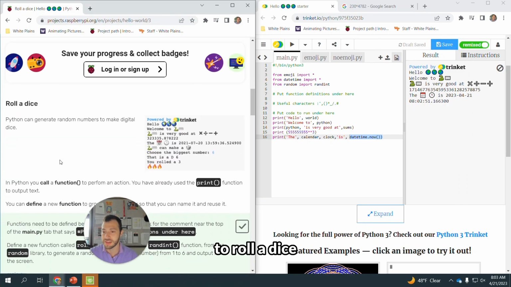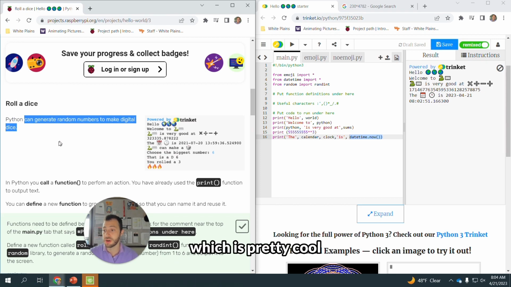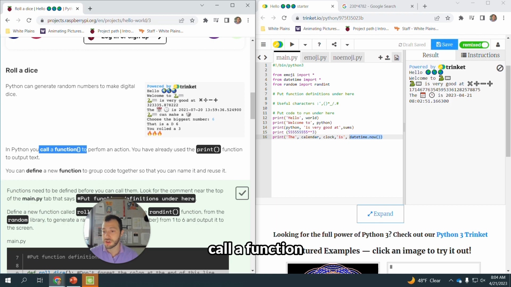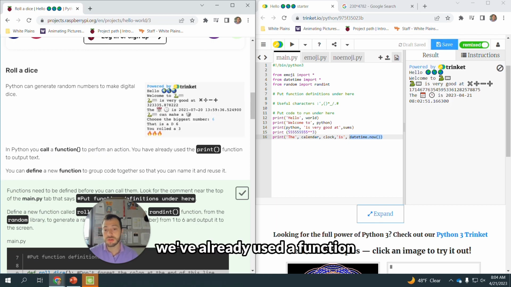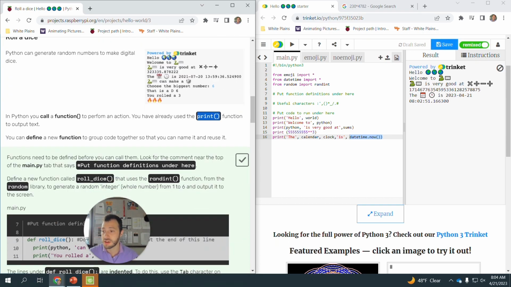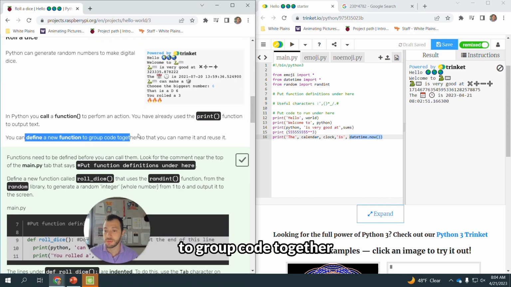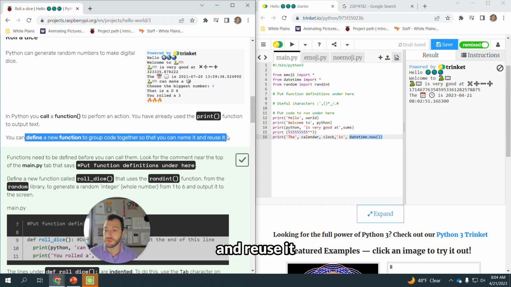Moving on to roll a dice. So Python can generate random numbers and make digital dice, which is pretty cool. In Python, you call a function to perform an action. We've already used a function called print, and we've used many other functions to output text. You can define a new function to group code together so you can name it and reuse it.